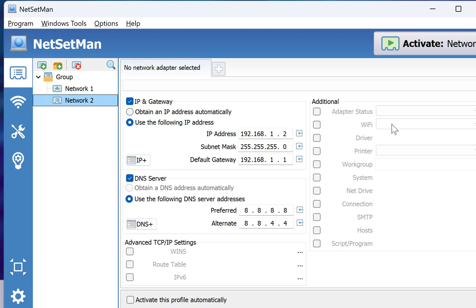If you use this software, you can access the internet from network 2 also, network 1 also, but in the previous technique, you cannot access the internet by that method.